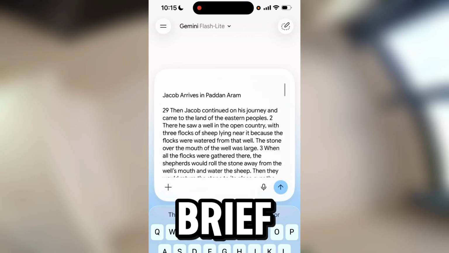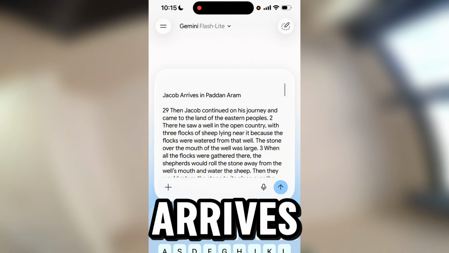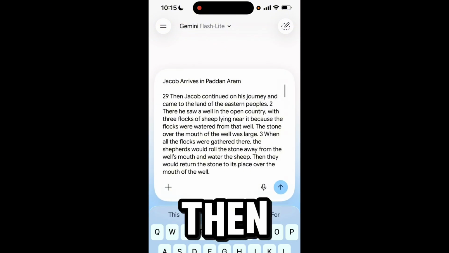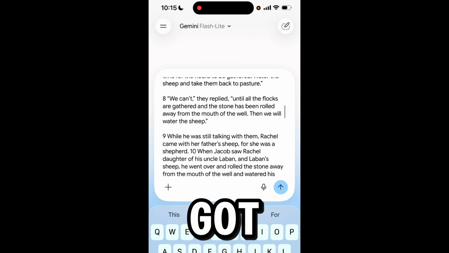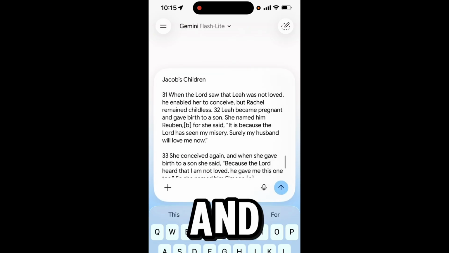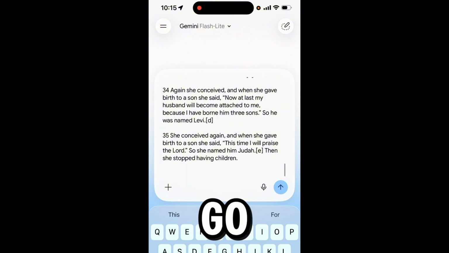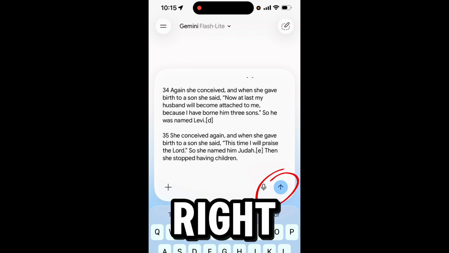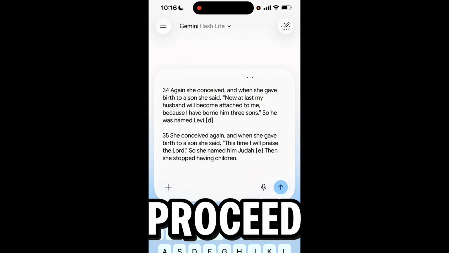I'm going to try to be brief, okay, guys? So Jacob arrives in Padan Aram, so 29, then Jacob, and so on. You're going to see it's got the verses as well, the way it is. And this is what it's going to look like. You're going to tap this blue icon right here, right next to the microphone, to proceed, all right?